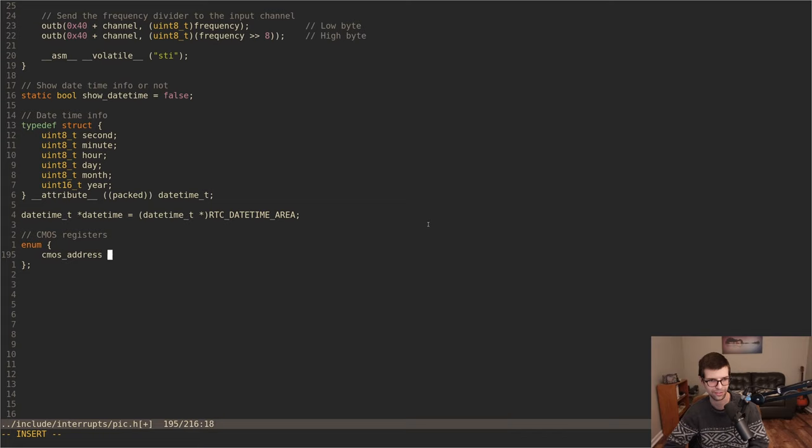Like the OSDev wiki had, the address is going to be 70 in hex, and the data port for whatever register you're reading or writing to is going to be 71. I don't need a semicolon. Okay, so the registers here.